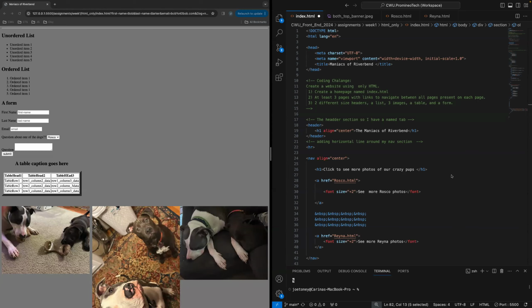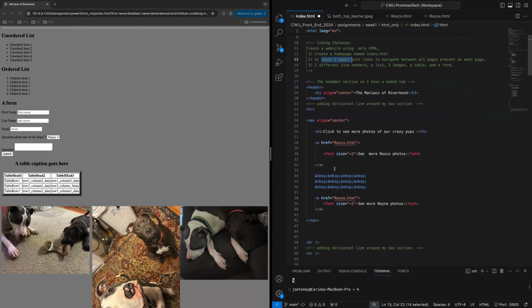For week one of the front-end engineering course, we're asked to create a web page using only HTML. The home page is to be called index.html, and then we'll have at least 3 pages with links to navigate between them, and we should have links on each of the pages to navigate to each of the other pages. So I've done this by using nav elements on each of my pages to describe the navigation section.